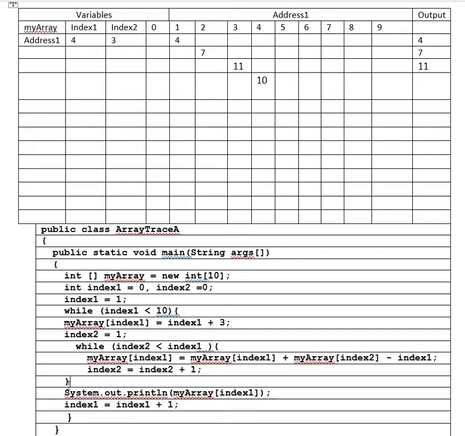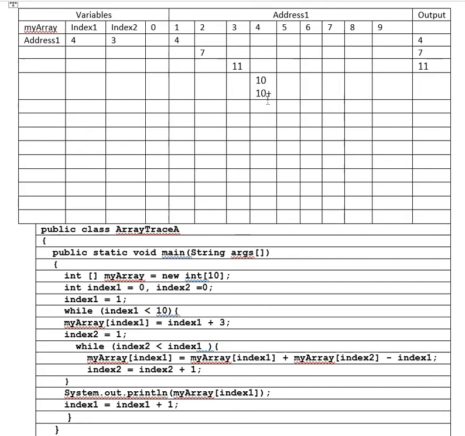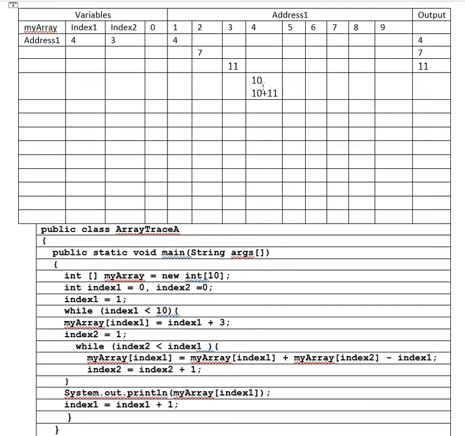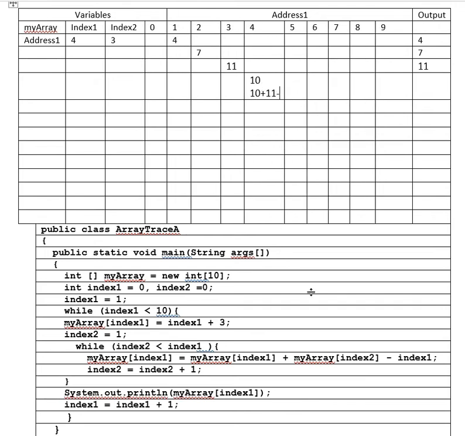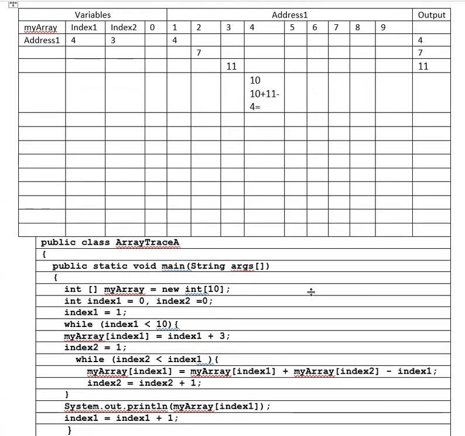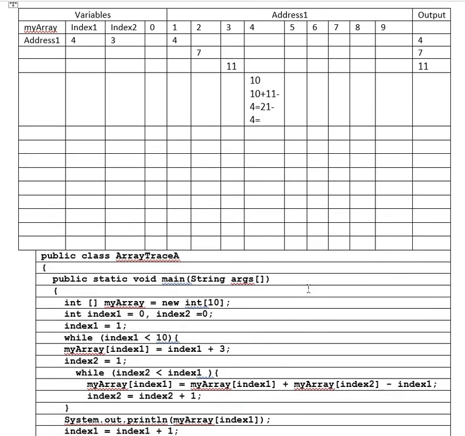So we go again, we check the loop, index 2, that means 3 is less than index 1. Yeah, it is less than index 1. So we update the value again, we add the current value of my array at index 1, 10, plus the value of my array at index 2, which now refers to this index, 11, and we subtract the current value of index 1. So we subtract 4, we get 21 minus 4. What we get here is 17. This is the updated value here.